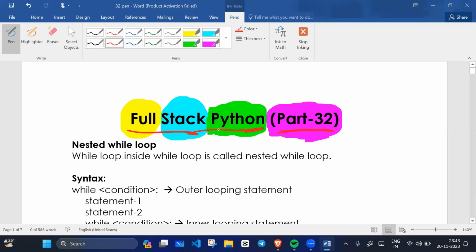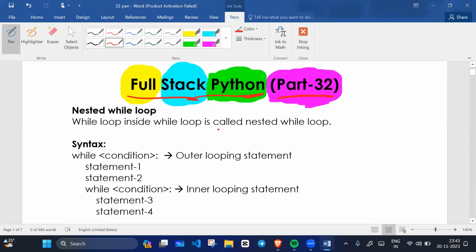In this video, we will learn about nested for loop. Okay, so we already saw nested for loop. Now we will learn about nested while loop. Okay, so nested means, what's the meaning of nested? Nested means within.